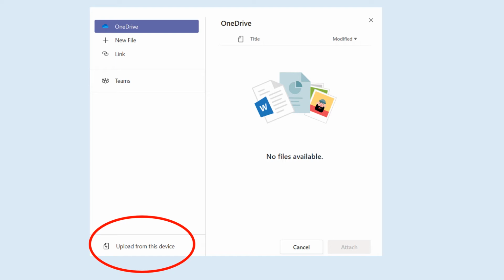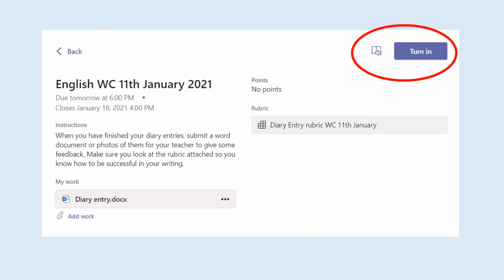The best way is to go on to upload from this device in the bottom left corner, and that will then bring up a pop-up box again where you can find the work. We recommend saving it to a desktop or somewhere that it's easy to find, and you can submit your work. Now, as you can see, when I go back to my main page, I can see that my work is submitted. So, for example, on this piece of work, I have submitted a diary entry as a Word document.